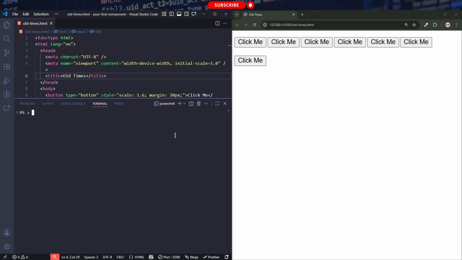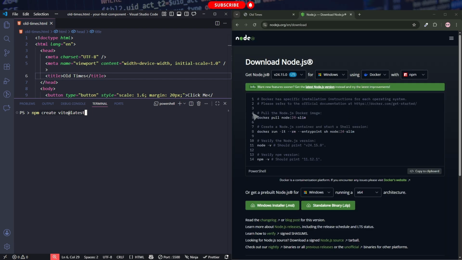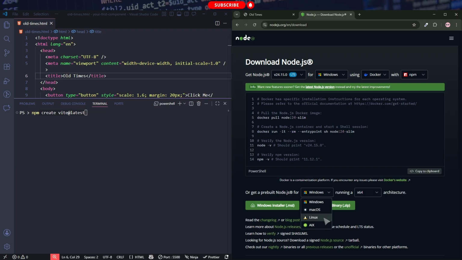So right here we can write npm create vite@latest. Before we continue, if you don't have npm installed on your desktop, to use npm you have to install Node.js. The link for it will be in the description and also in the pinned comment. It is available for Windows, macOS, and Linux as well. It's pretty simple to install, but if you don't want to do it now, it's totally fine.